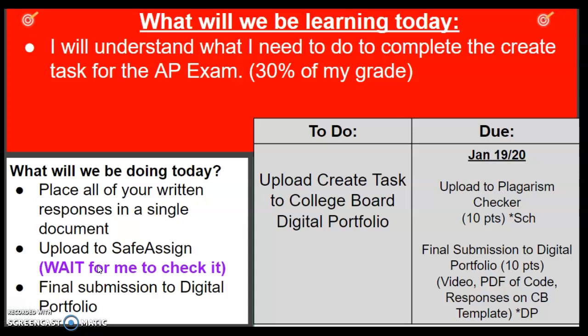Then what you're going to continue to work on is the final submission to the digital portfolio. Now, please do not hit final submit until I have come back from vacation, and we will make sure that we do that correctly together. You can submit it, you can make changes without hitting your final submission button. So today you're working on your upload to your plagiarism checker, and then you want to make sure that you have everything ready for your digital portfolio, which is your 1-minute video of your assignment, your PDF of all of your code, and your responses to the College Board template, all on your digital portfolio in the College Board website.